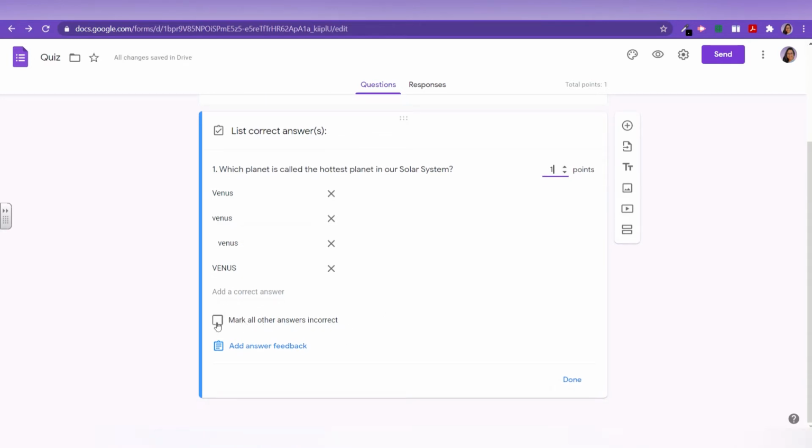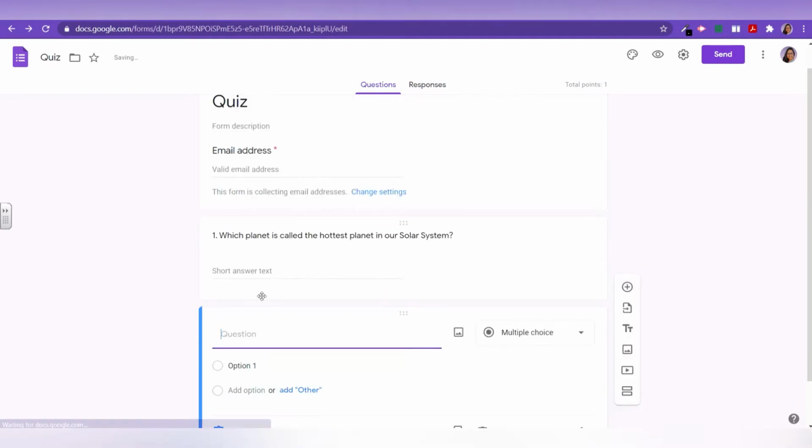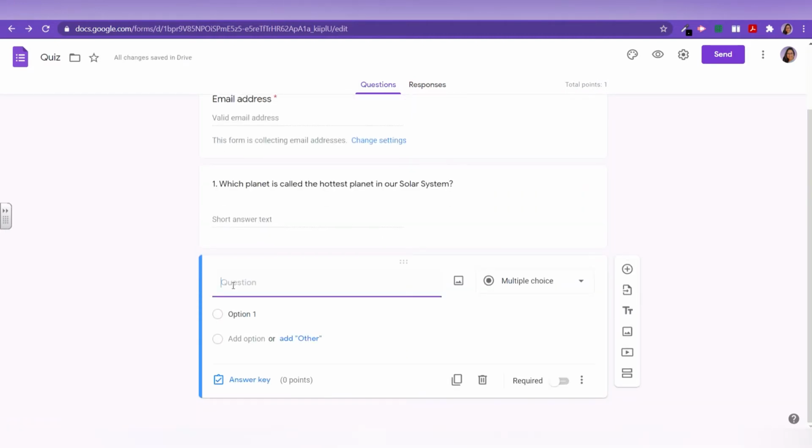Obviously all the other answers are going to be incorrect, so click on it, and if you want you can add the answer feedback, why Venus is called the hottest planet. You can add it over here. Otherwise just click on done, and you can click over here on required, which means the student has to answer or write something there, otherwise he or she cannot submit this form. But I'm not going to do that here. And then click on the plus to add another question.